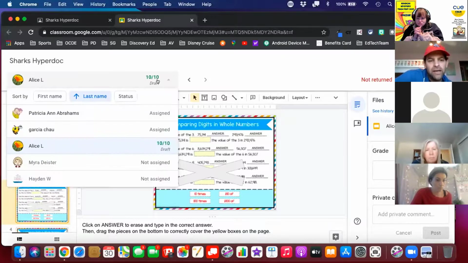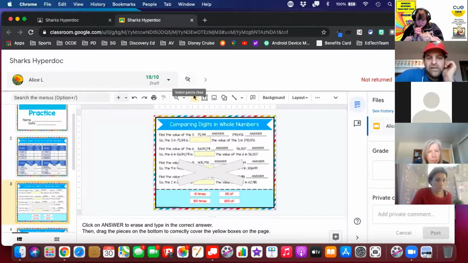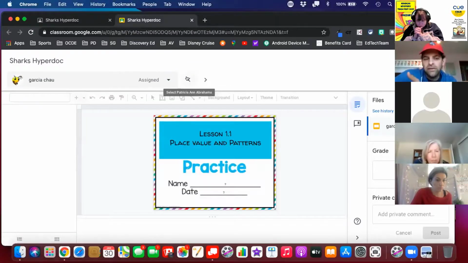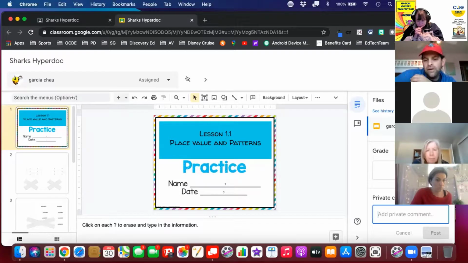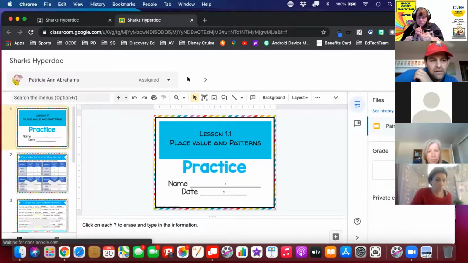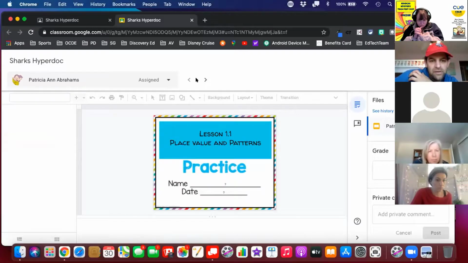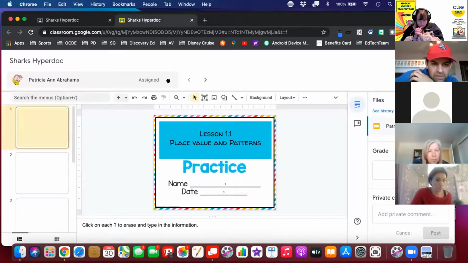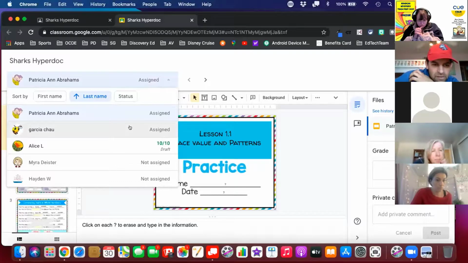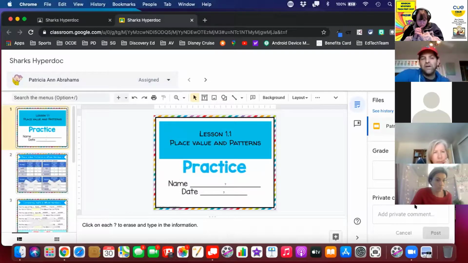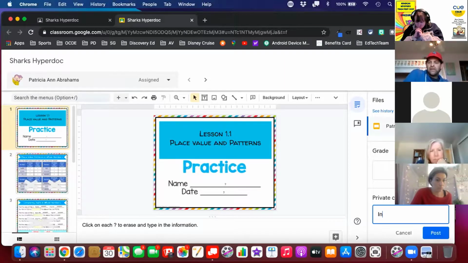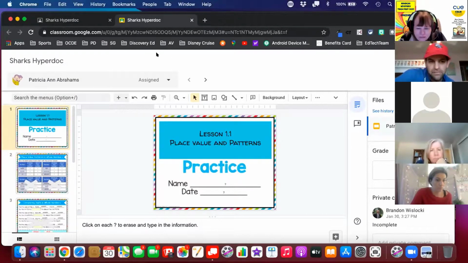I can either click here and pick the next person, or I can use these arrows to switch between students. Let's pick who else here? Oh, you know what? The other people haven't clicked the assignment yet. That's why it's not doing it. For this one, maybe they've clicked into it, but they haven't finished it. I can just type incomplete and then post, and that message is going to be given to that specific student.